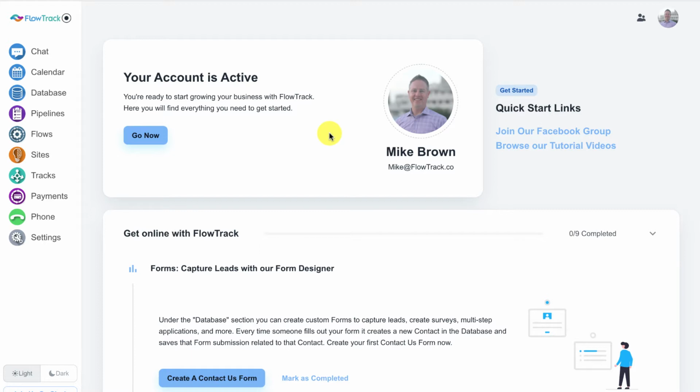This is the dashboard you'll always see when you log in, and if you need to access this page again at any time, you can always click on the FlowTrack logo on the top left. Now you can customize your dashboard by adding your own image, and you can also see some of the tasks you need to complete to get online with FlowTrack.